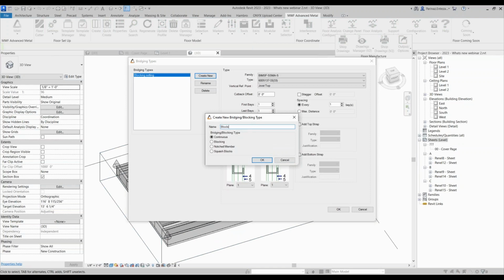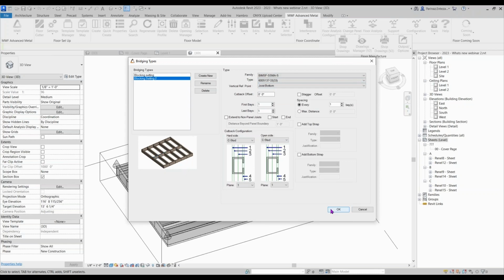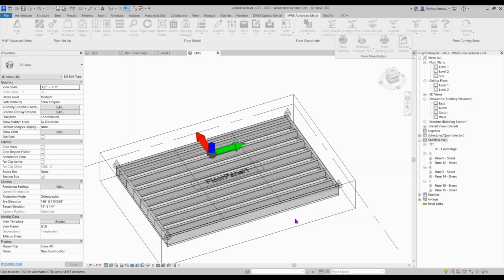This one is going to be blocking setting 2. And it's a blocking. Again, we need to switch to BMSF SSMA S 600S, and this is going to be a joist bottom. Let's click on OK.